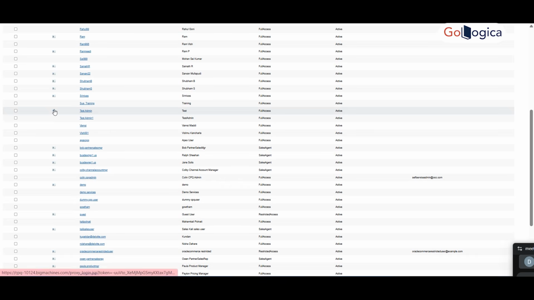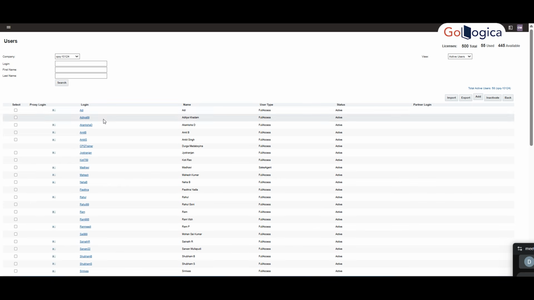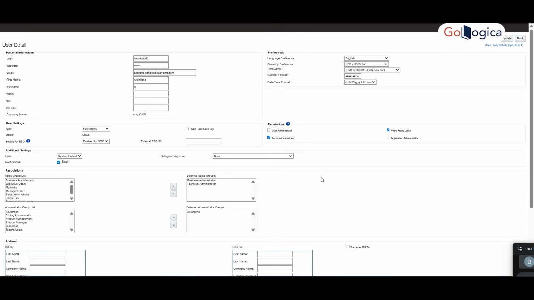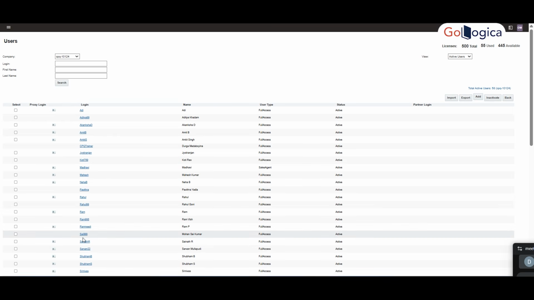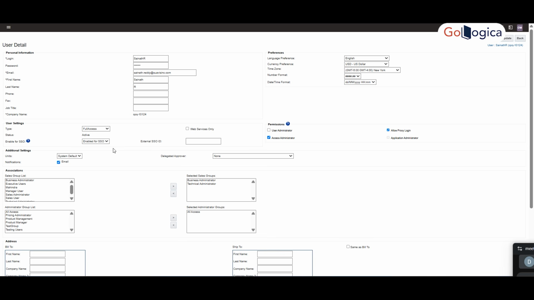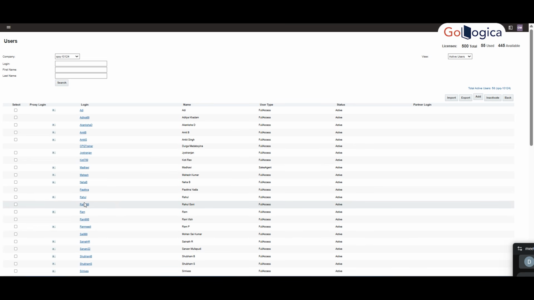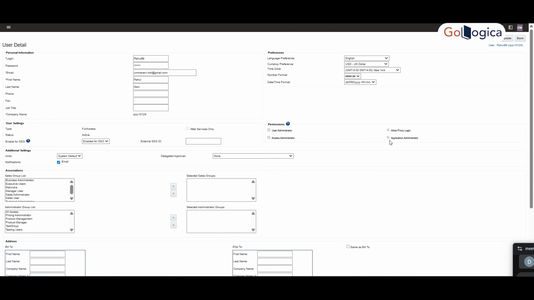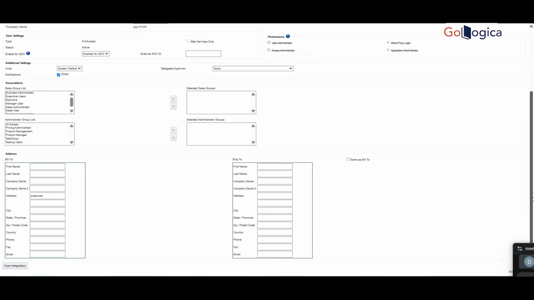I'm able to proxy only as people who are not application administrators. I can modify their access. But if I go to some person where the proxy login button is not enabled, I'm able to proxy only as a kind of restriction. I'm not able to modify also, because they are superior to my login.